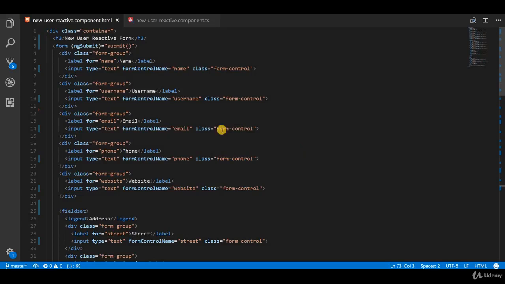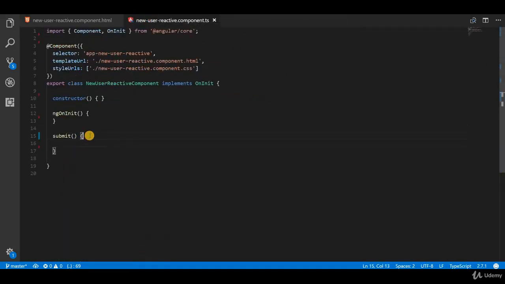Hello guys and welcome back. So in the last section we created this bootstrap form for us. It's a very long form but we created it in minutes using Emmet. Now in this section we are going to create a reactive form inside the TypeScript class. So let's get started with it.